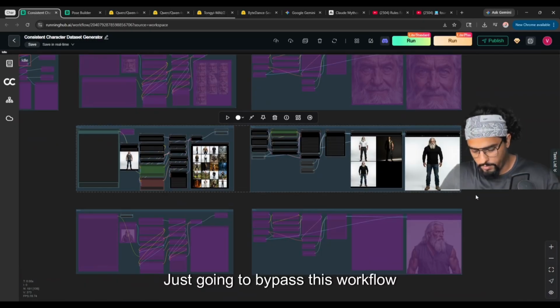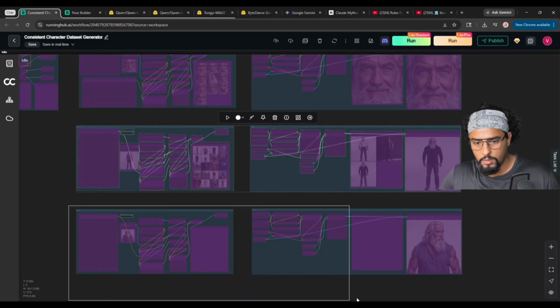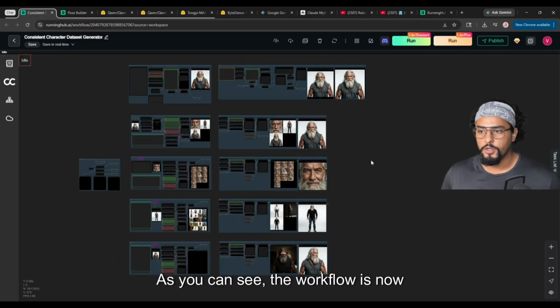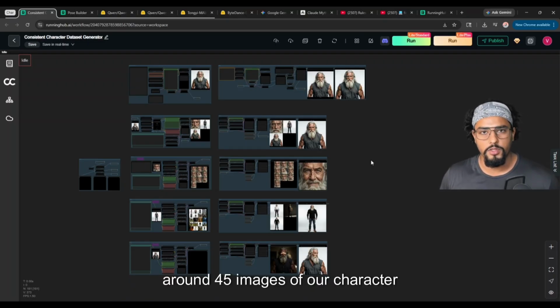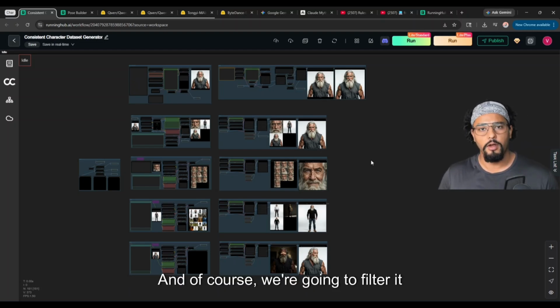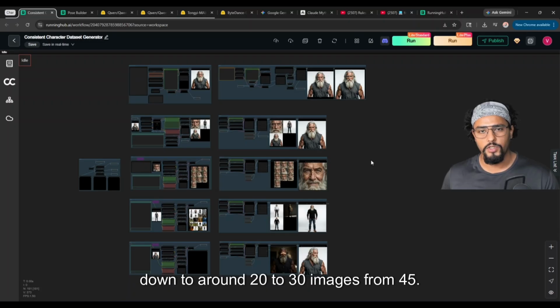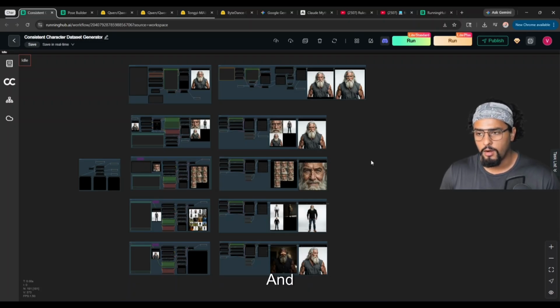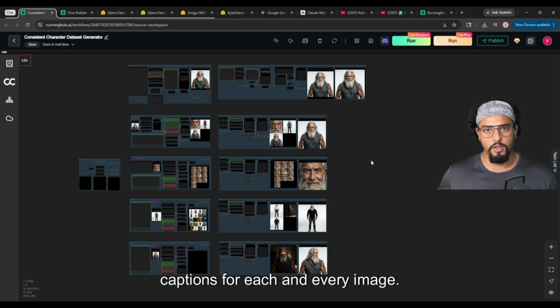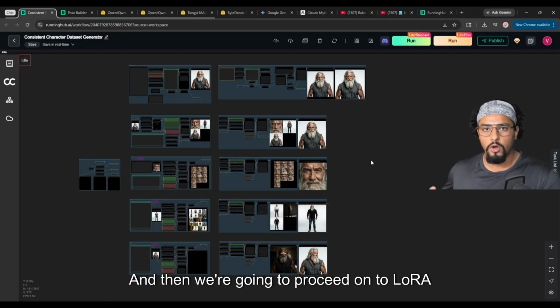Just going to bypass this workflow and bypass this. Just execute this. Perfect. As you can see, the workflow is now complete. We have generated around 45 images of our character in different settings, different expressions, different clothes, different poses. And of course, we're going to filter it down to around 20 to 30 images from 45. And once that's done, we're going to generate captions for each and every image. And then we're going to proceed on to LoRA training.